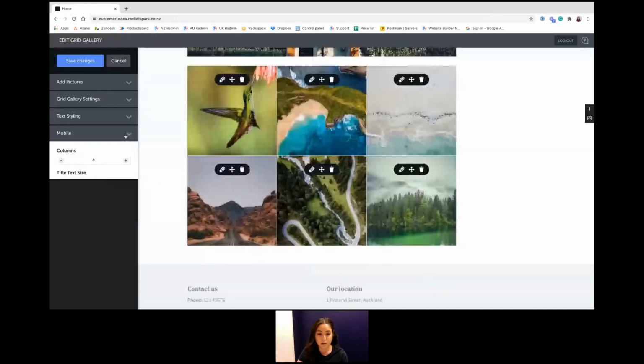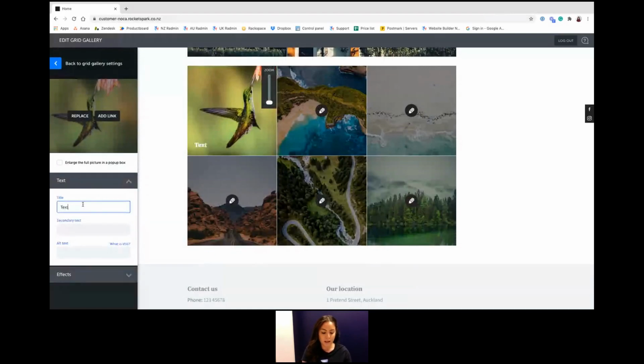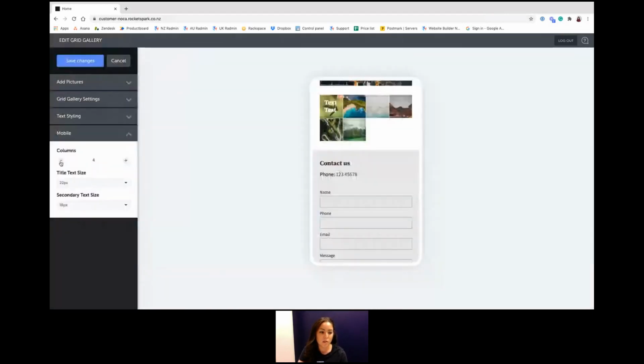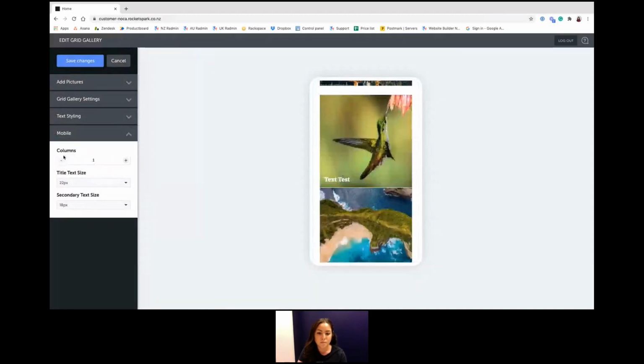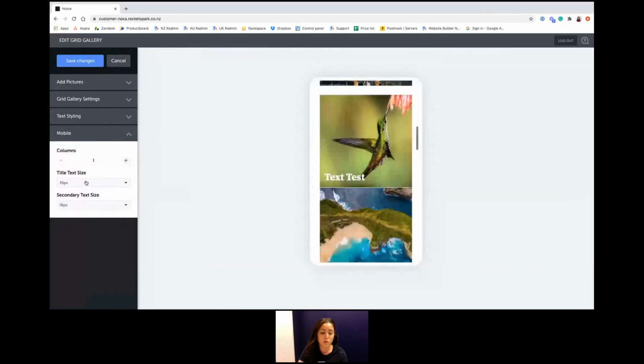With your grid gallery as well, you can go and add text. So if we go and add in text here, test, and save that one on mobile, if we make it just a little bit bigger. So yeah, that might be the size that you're wanting, but we can go and change that one to be smaller or bigger as you need it. Cool, so that's your mobile spacing. You can also go and add in that secondary text there, just depending on what you're wanting.